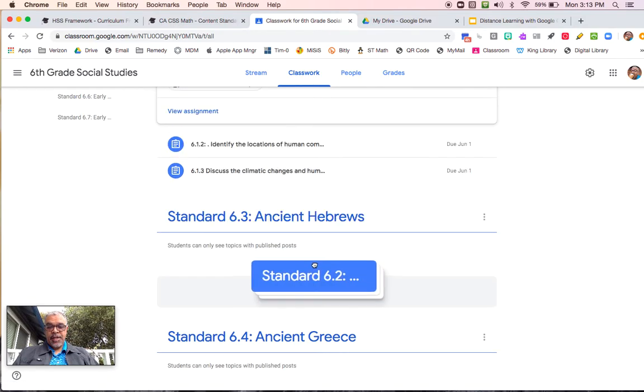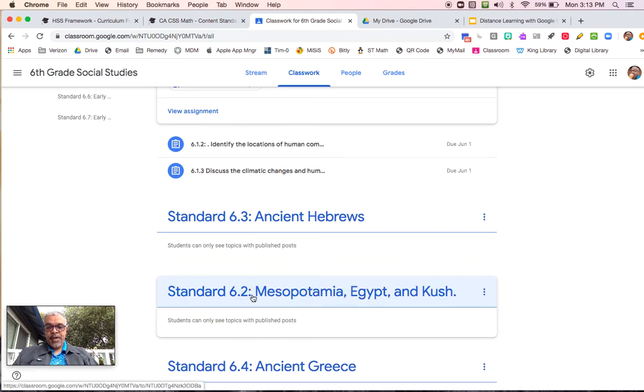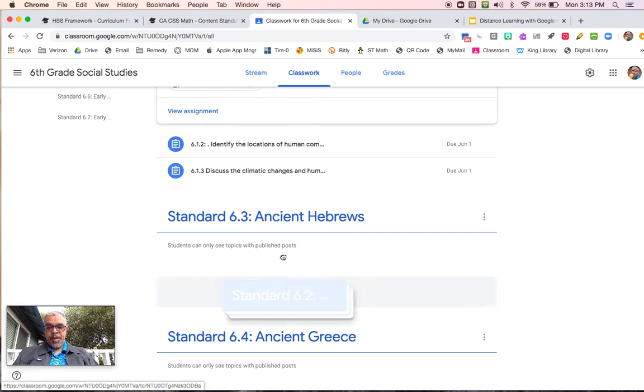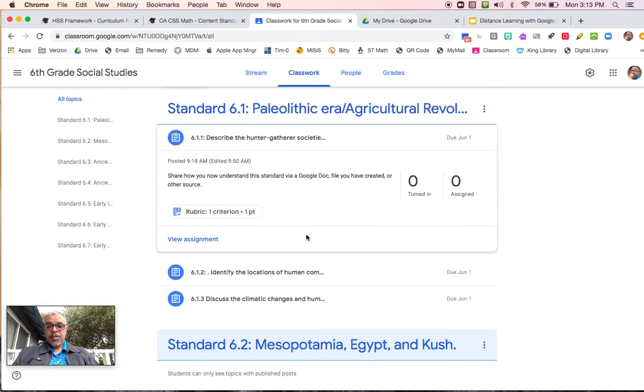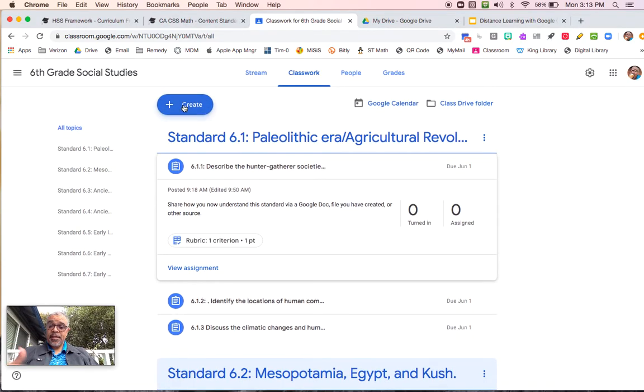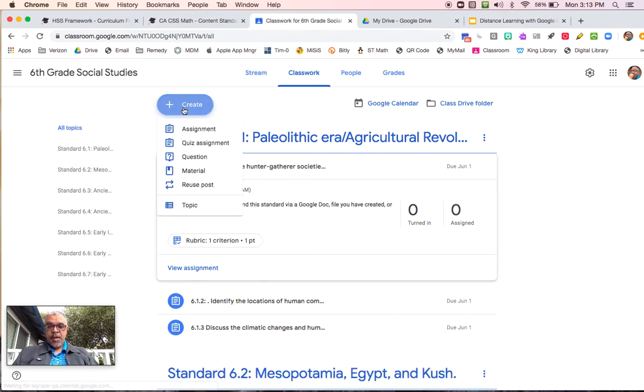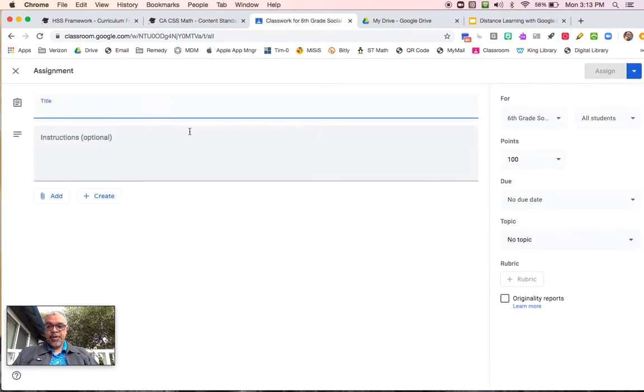Okay, so if you notice here, I have Ancient Hebrews at 6.3. Now 6.2 is below that. I can also just move it up. So let's go ahead and actually create a lesson, or a mastery-based standard, that's going to go within 6.2. All right, so I'm going to click on Assignment under Create.